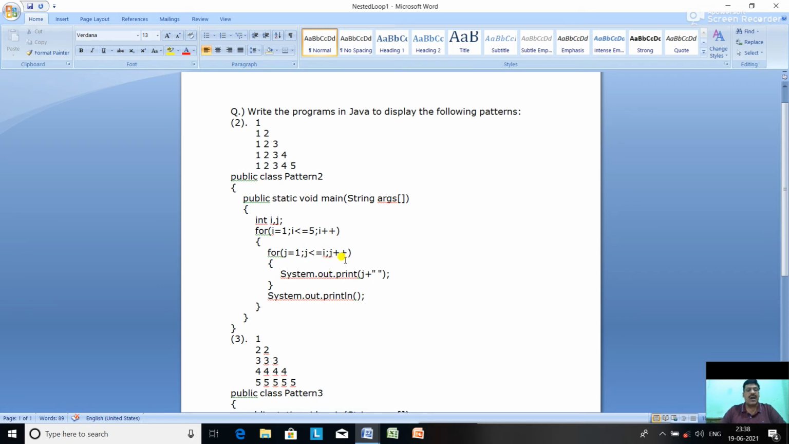So this loop will run for how many times? 3 times. Again, j value is first 1, 1 is printed. Next j will be 2, 2 is printed. Next j will be 3, 3 is printed. Next j will be 4. Condition becomes false. Change the line.